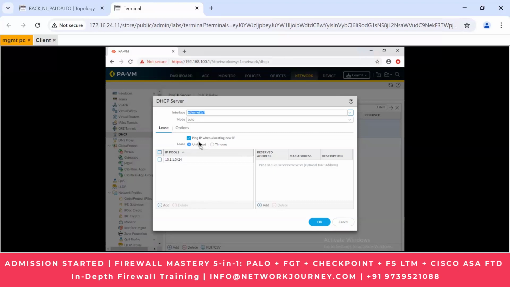Ping IP before allocating, you can select this. If you know the entire DHCP server process, then you can keep this option enabled. And then you're going to go for reserved address. This is kind of an excluded list: if you want to specify addresses that should be excluded, say 10 IPs out of this subnet, you can simply specify them on this side. I have not specified anything for now.